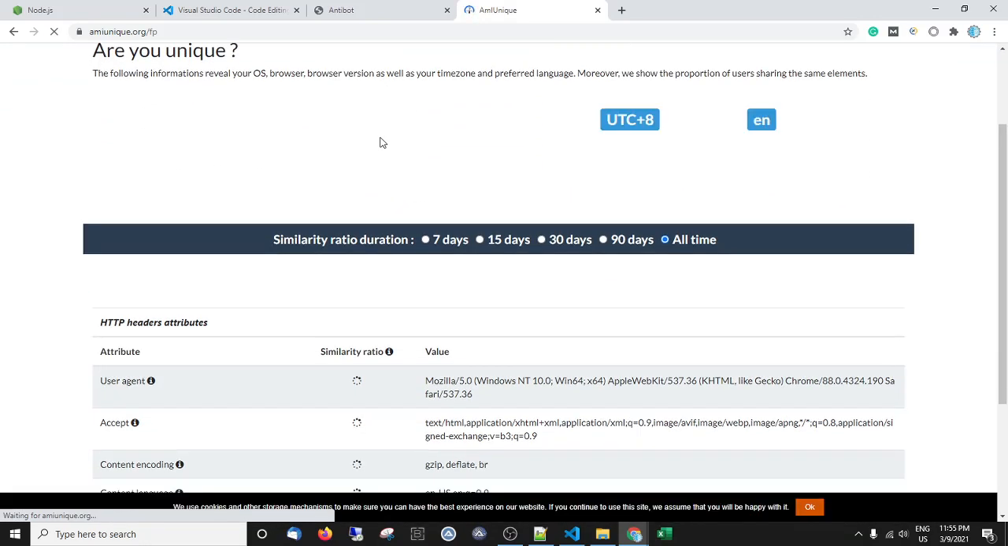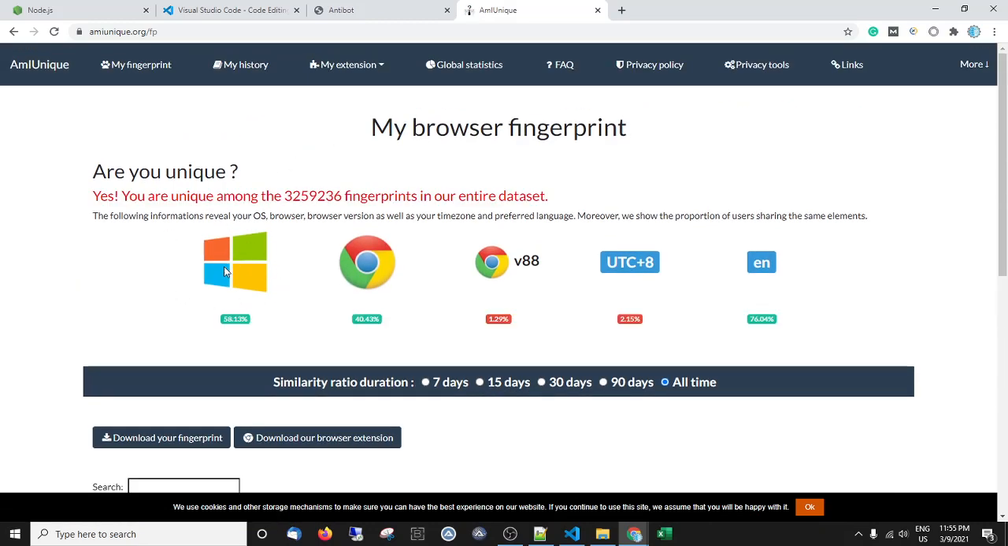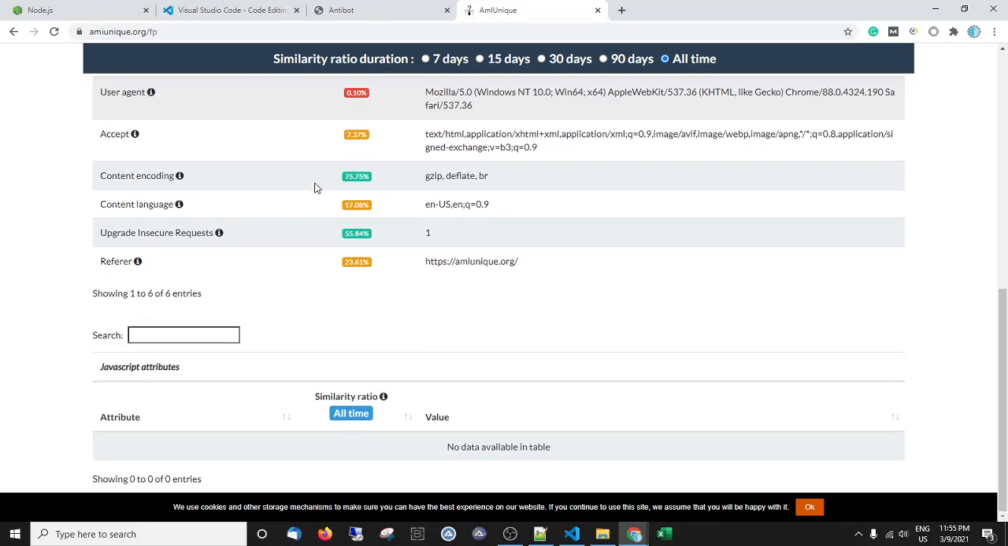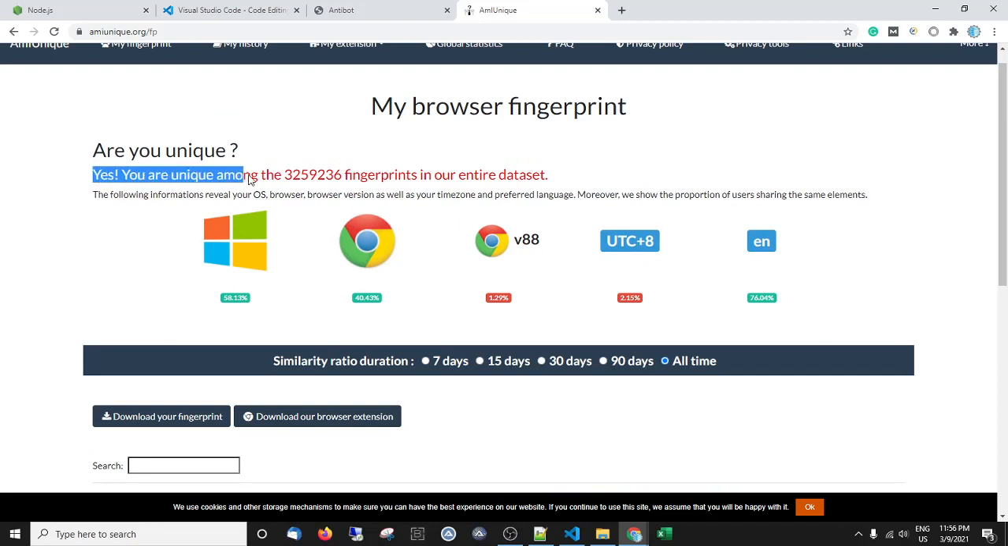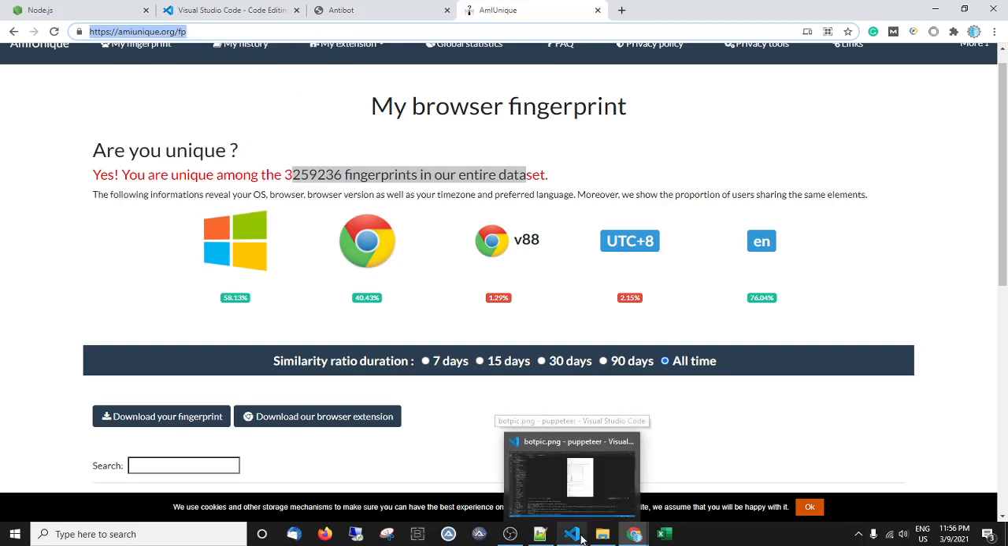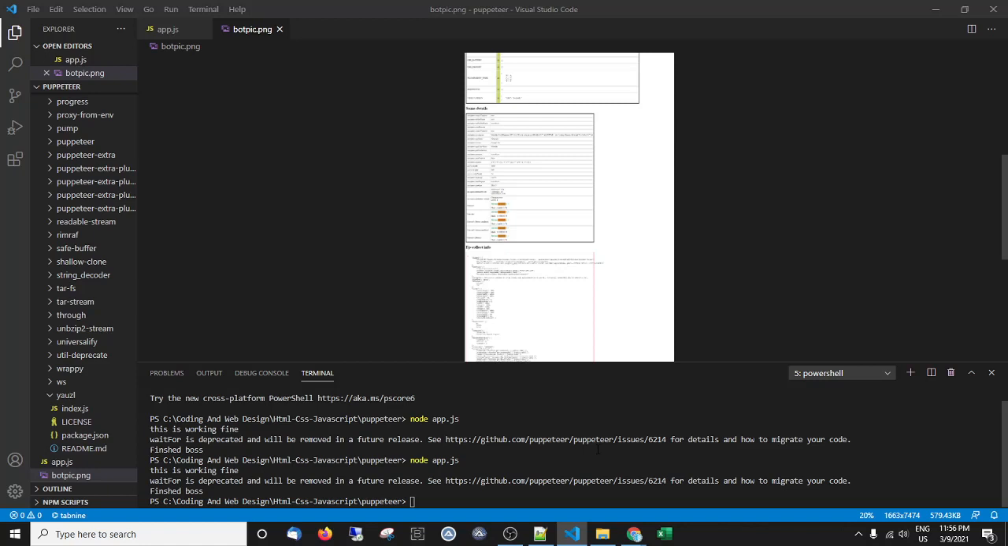So if we go here, am I unique? You'll see it tells you what it thinks you are, like what system you're using, like Windows. And then it tells you what it thinks your user agent is and so on. The main thing is this though, yes, you are unique among all these fingerprints. Is it 3 million? 3.2 million or whatever. They've got a data set for it, which is great. So I'm going to do what we just did, but I'm just going to change the website to this website instead of one. So we can confirm on both websites that we are not a bot when we are a bot, and that's pretty damn cool.